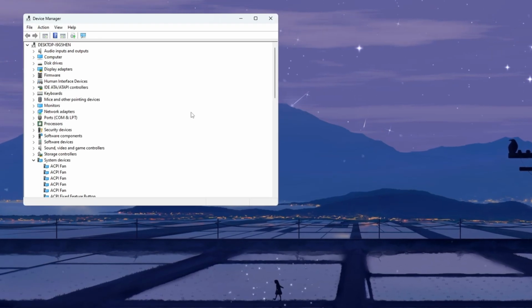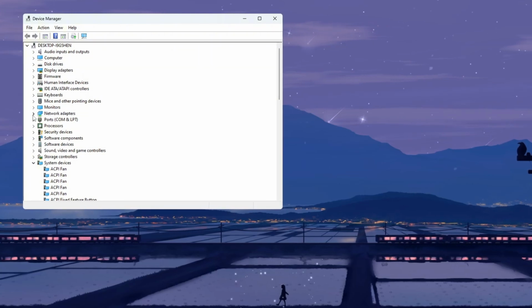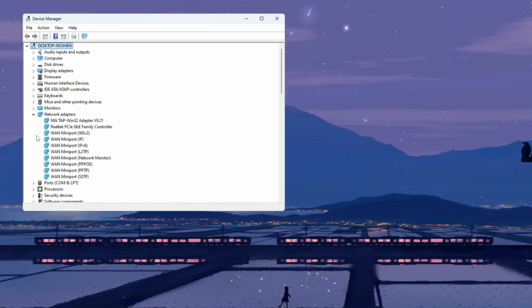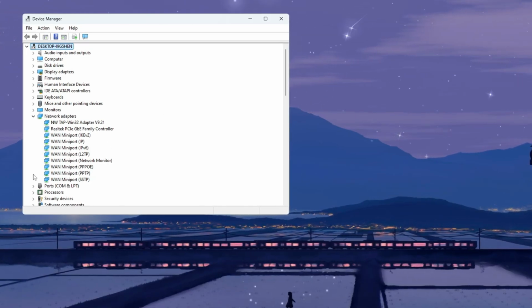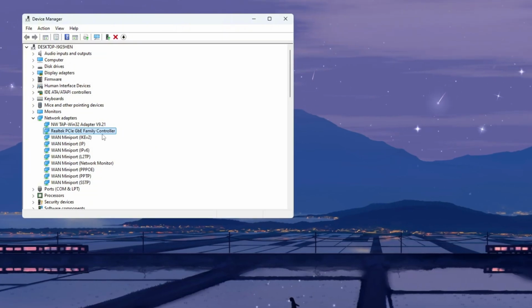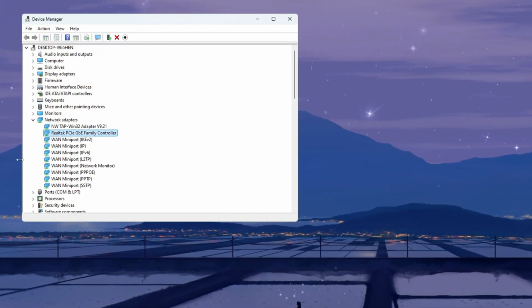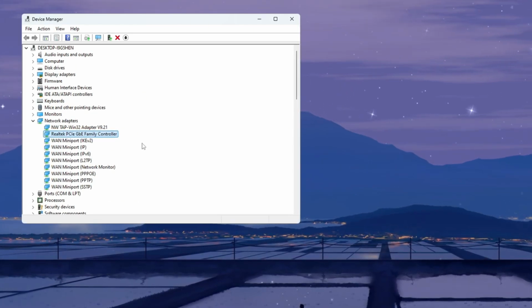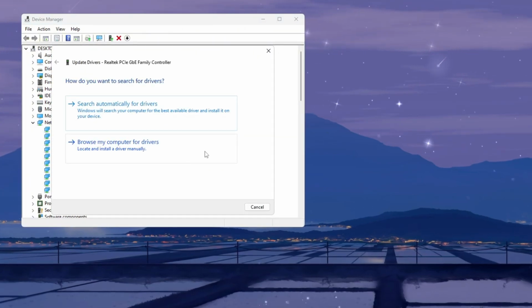Once Device Manager opens, you will see a list of different categories. Look carefully until you find the one called Network Adapters. Click the little arrow next to it so you can see all the network devices listed underneath. You need to find your main internet adapter here. If you use an Ethernet cable, look for names like Realtek PCIe GBE Family Controller. If you are using Wi-Fi, you might see something like Intel R Wireless AC. Now right-click on your network adapter and choose Update Driver from the menu that pops up.